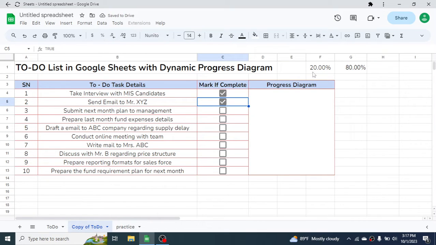Now we need to link this 20%, the completed task, inside this progress diagram. So first we need to merge these cells to display this at the center. If the cells are not merged, just select these three cells, then go to the merge cells option. Now the cells will be merged. Then we have to link this. Simply type equals, then click on the percentage completed, then press enter. Now you will get this 20% displayed over here.